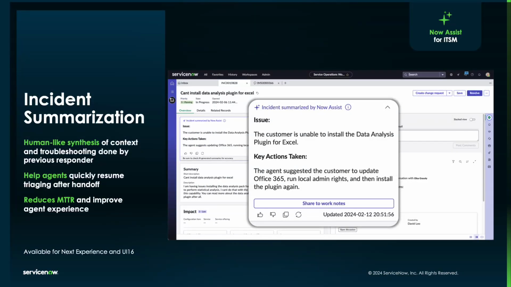Incident summarization. We understand that not every interaction starts off with the virtual agent. Sometimes employees just want to log tickets. When this happens, the first agent that picks up the incident isn't always the one that can resolve it. They typically try a few things and then hand it off to the next agent. Incident summarization helps the next agent pick up exactly where the last one left off by providing the critical information without them having to scroll through an entire call diary to find out all the information they need.